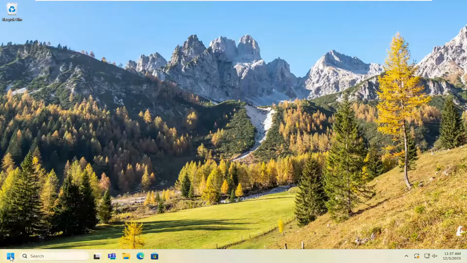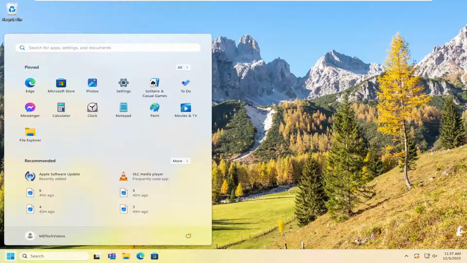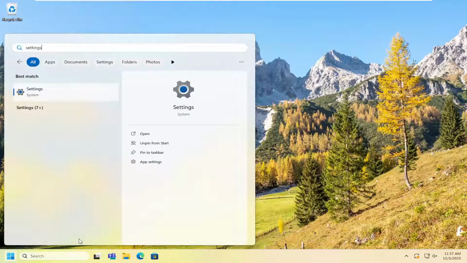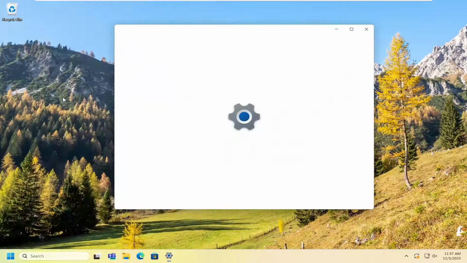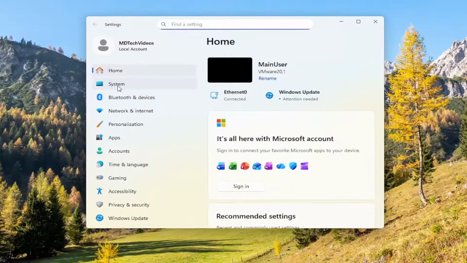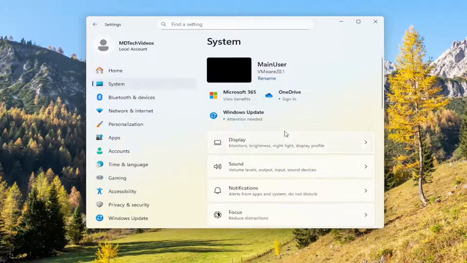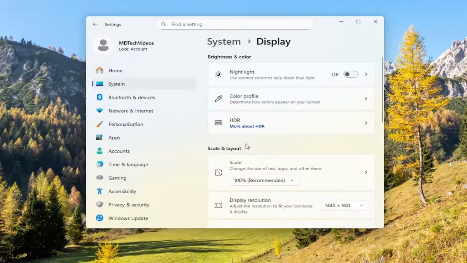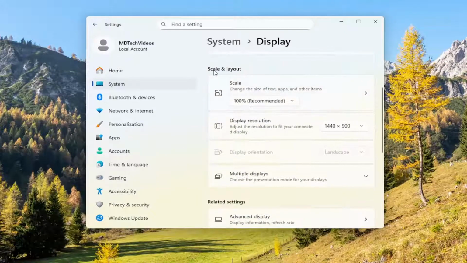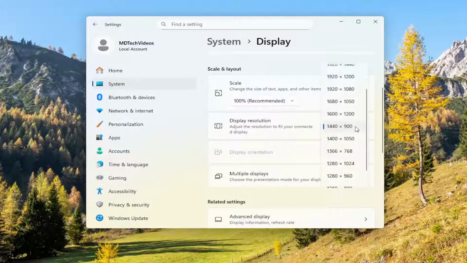So all you have to do is select the Windows icon down in your system taskbar, and you want to search for settings. Best result should come back with settings. Go ahead and open that up. And then you want to select system on the left panel, and then on the right side, select display. And then scrolling down underneath scale and layout versus displayed resolution, adjust the resolution to fit your connected display. Click the drop down, select your preferred resolution settings here, and that's all you have to do.